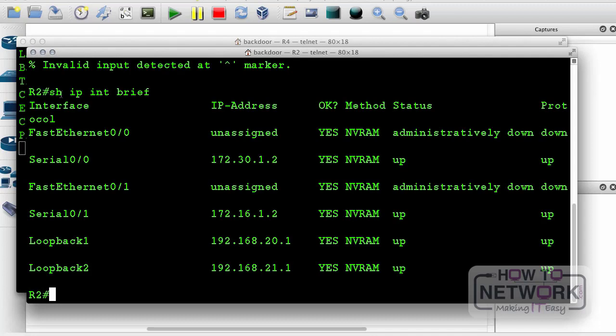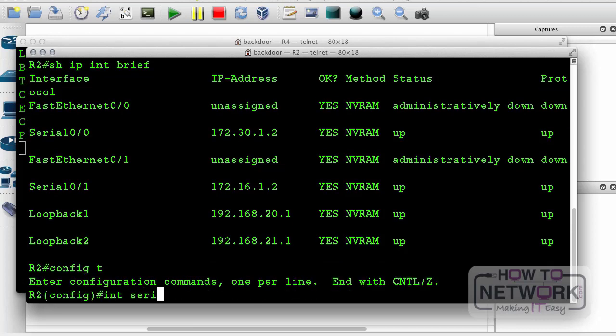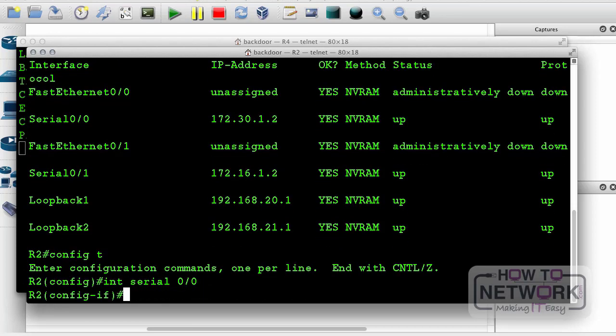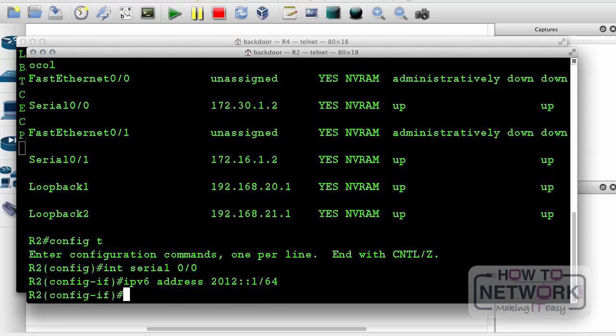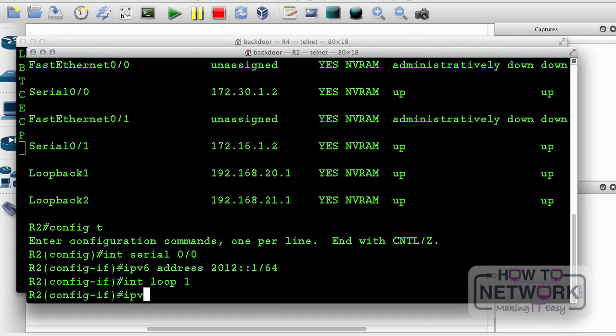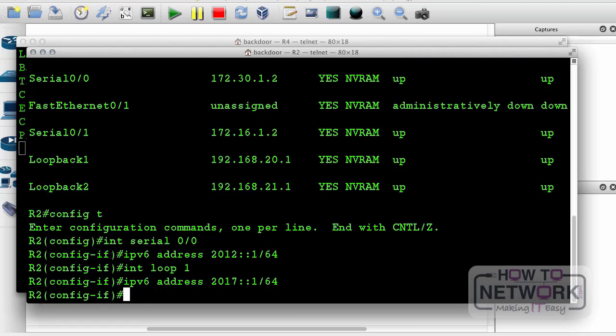Now the first thing we'll do on router 2 is assign IP version 6 IP addresses. So on interface serial 0/0, even though it has an IP version 4 address, we obviously can still add an IP version 6 address. And again, we're going to shorten that so it's a lot easier, using the ability to shorten the address using the double colon. And then the loopback address we'll place in a different subnet. So we're going to use 2012 and 2017.